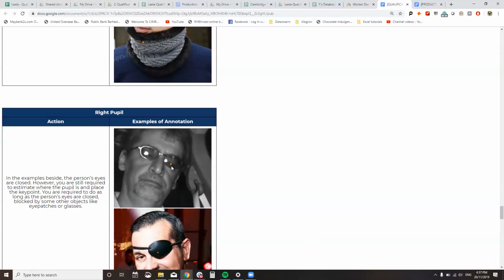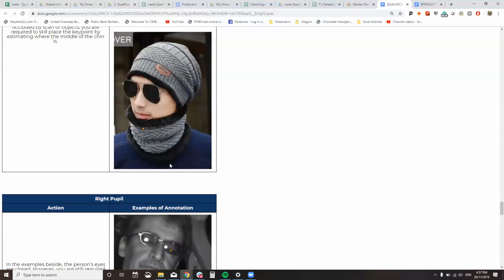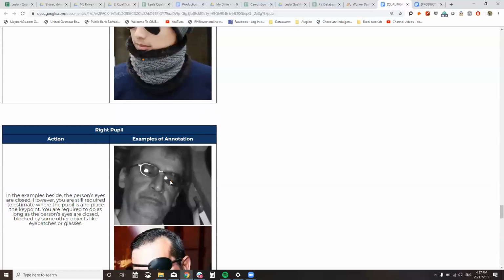Now, think logically, okay? If the person is wearing round glasses, obviously the pupil is going to be somewhere in this region. It won't be here. It won't be here. It will be somewhere where you can see the crest of the eyes. Just place it somewhere that you think reasonable, okay? And here also, somewhere here, I would say.